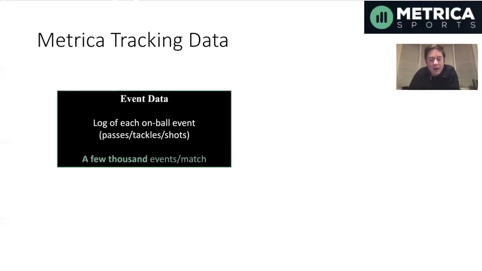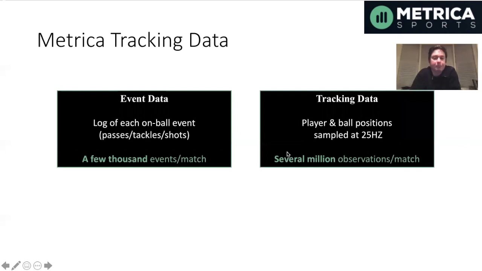Now, in this lesson, we're going to take a first look at a new data set. It's a data set that's been kindly provided by Metrica Sports. And it includes not only event data, like we've seen in the previous lessons with David, but also tracking data.